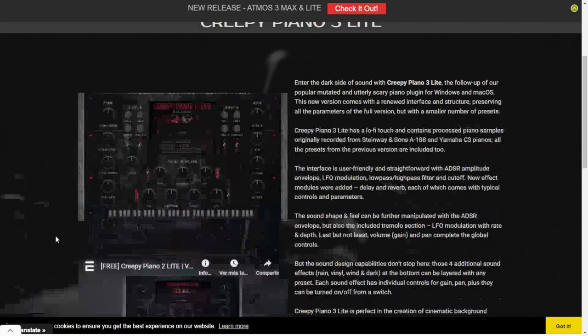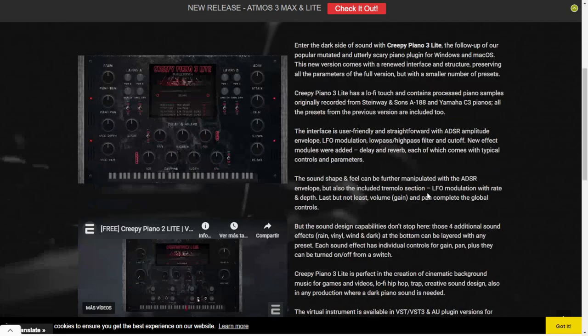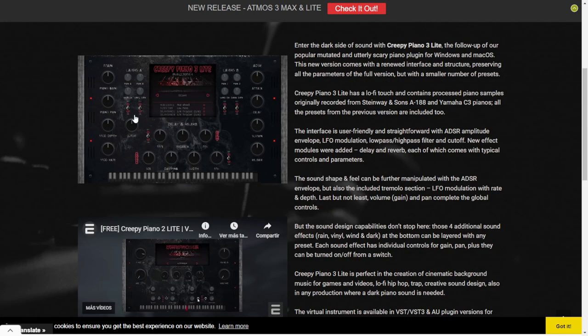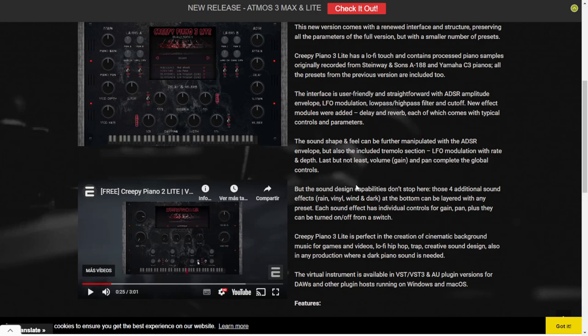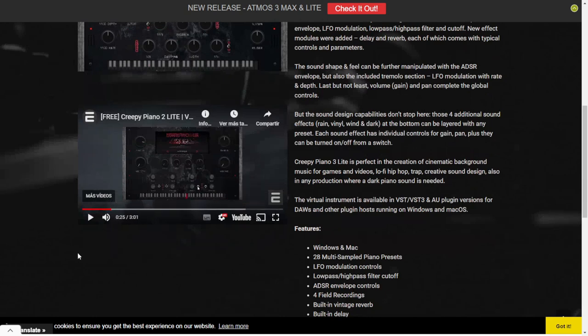Another instrument by Electronik Sound Lab, it's the Creepy Piano 3 on the version light as well. A very complete instrument with 28 presets. You have also some additional functions to shape the sound with effects and all that. A pretty cool dark and creepy piano vibe for Halloween, for instance. Available also for Windows and Mac. Let's listen to some audio examples.